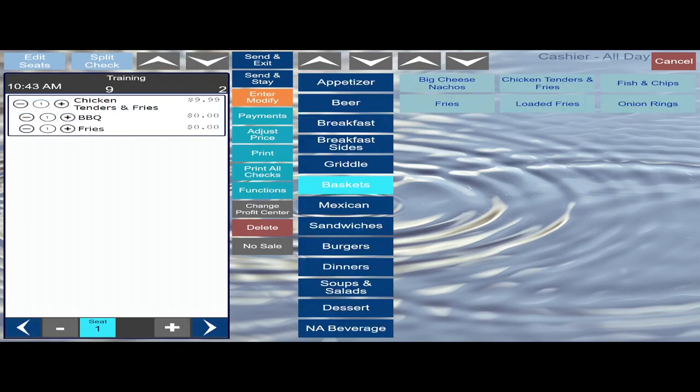When you are done selecting your menu items for your guests, there are 3 ways to save this check. One is by clicking on the print button. When you do the print button, it saves the check and prints you out a little trailer. Send and stay means that you're saving this check. You're sending the order to the kitchen, but you're staying on this screen. Maybe you need to add drinks to this, but you want the food to start running.